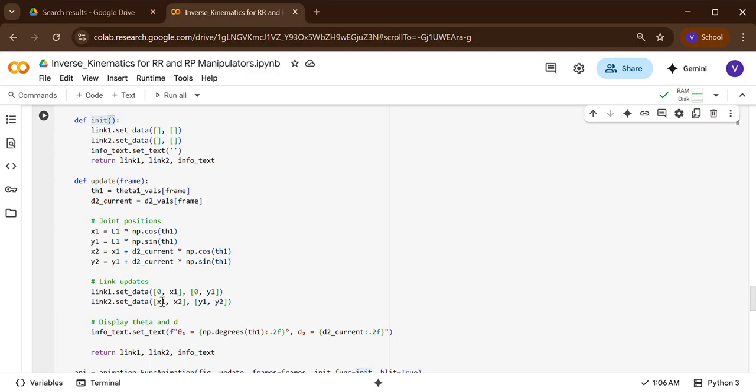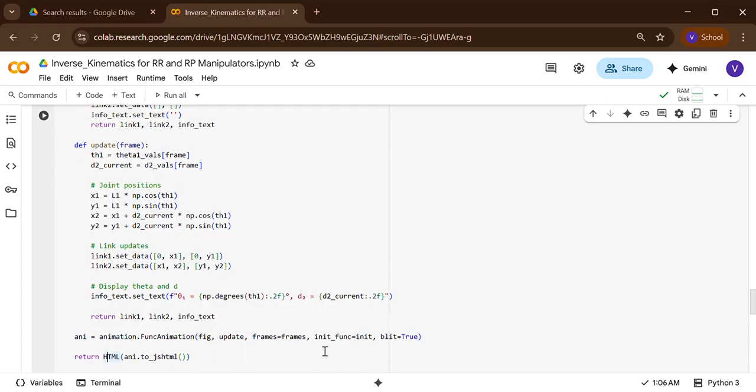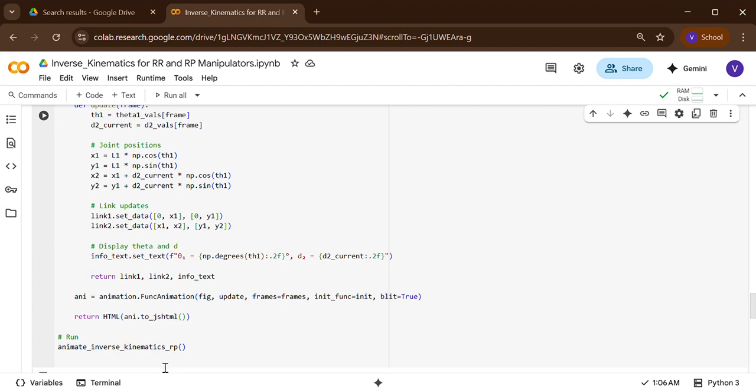Substitute those values in this. So now you will have the link 1 value. Link 1 you have to draw from 0 to x1 and 0 to y1, link 2 also. Once you set that, you have to print those values also. For that, you give this information to link 1, link 2, and the text also. So it carries these values and comes back to this animation part. In this animation you have to do the block image transfer, so it will draw the plot. Once you do that, it will return this plotting with the help of animation. So animation to JavaScript HTML.